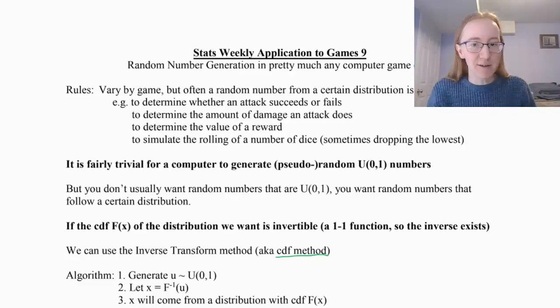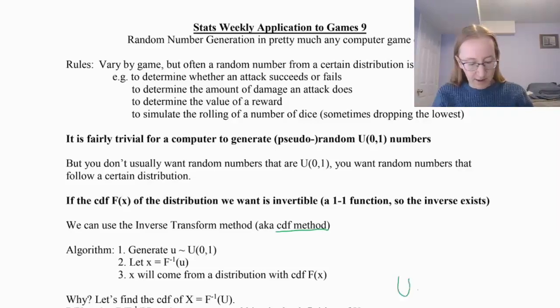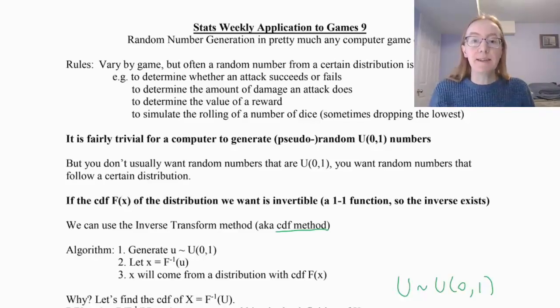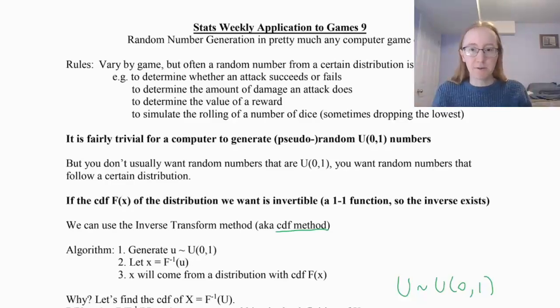This proof is also in the notes, I think, but I think it's worth stepping through because it's pretty cool. So what we're doing basically is taking a uniform random variable. So U is continuous uniform 0-1, and we're letting X equal F inverse of that value U. And we're going to do the same thing that we always do to do a transformation of a random variable.